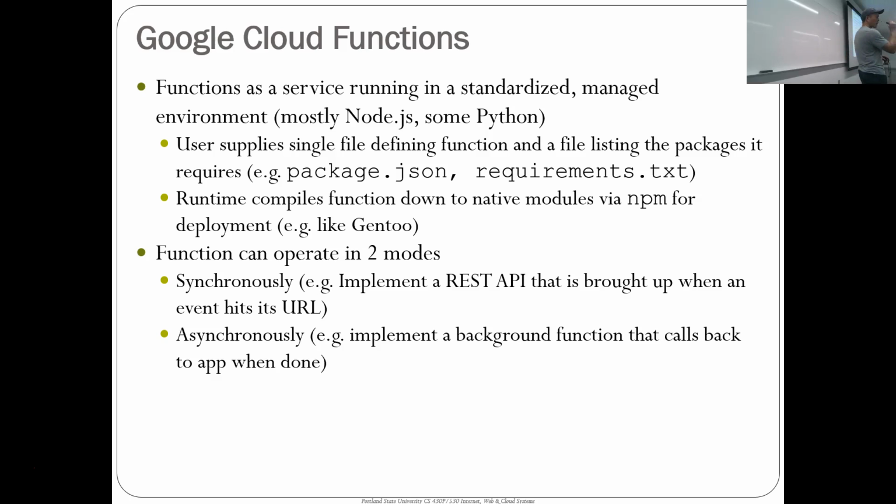It's either a JavaScript file or a Python file, and within that you have a function, a single function that will be the thing that gets registered to execute when this thing is triggered. The other thing you specify is your package.json, which is all of the NPM packages that your function depends upon, or requirements.txt, which is all of your Python packages. And then the runtime, after you deploy this cloud function, is going to build that down into native modules to make it fast for both NPM and Python.